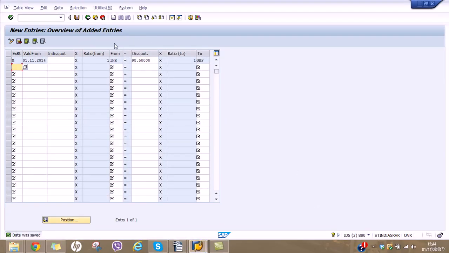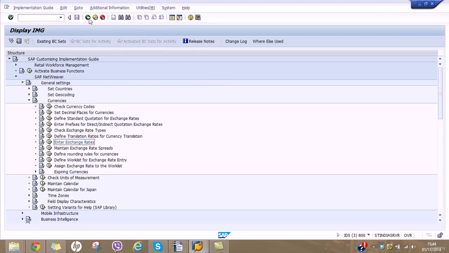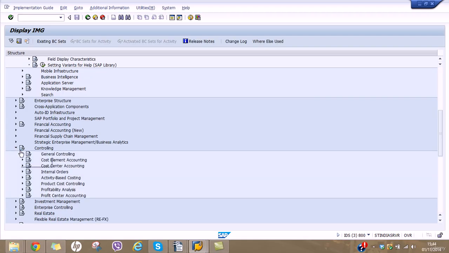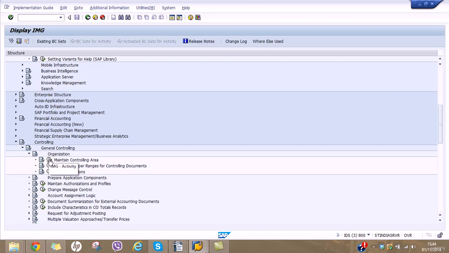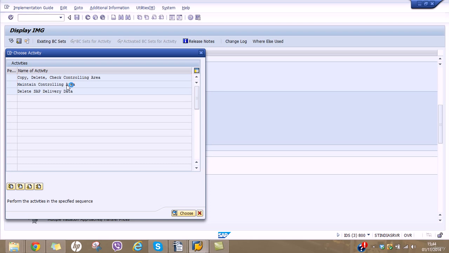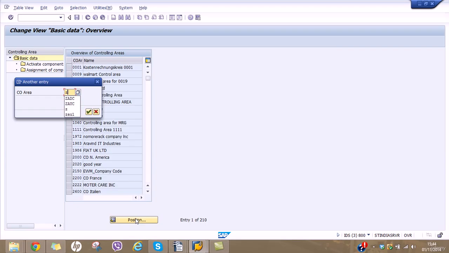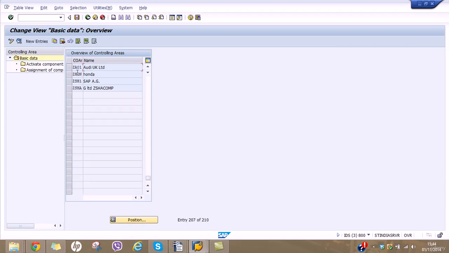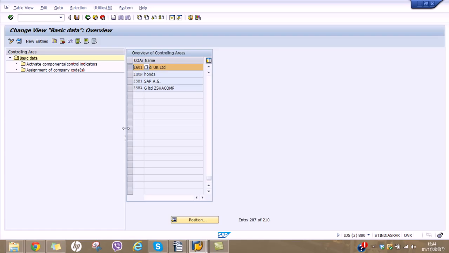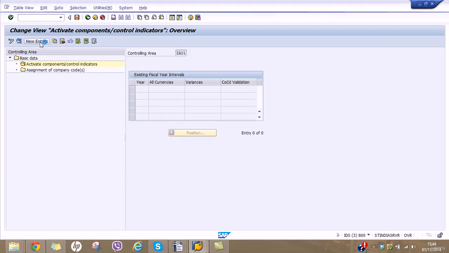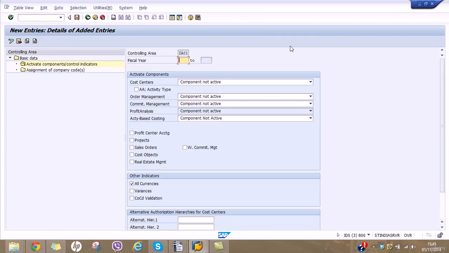Go back. Controlling, general controlling, maintain controlling area. Go to position and our controlling area is ZA01. Highlight this and you have the option activate components or control indicators. Double click on that and right now there is no entry. Okay. Click on new entries and now you have to activate all the indicators.